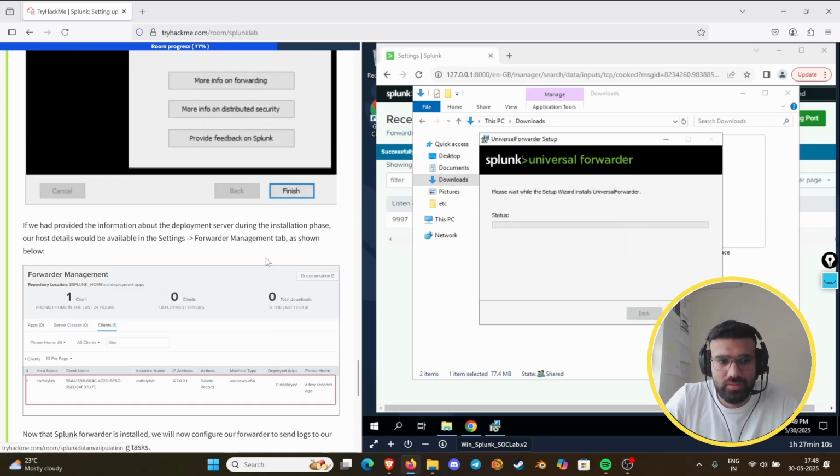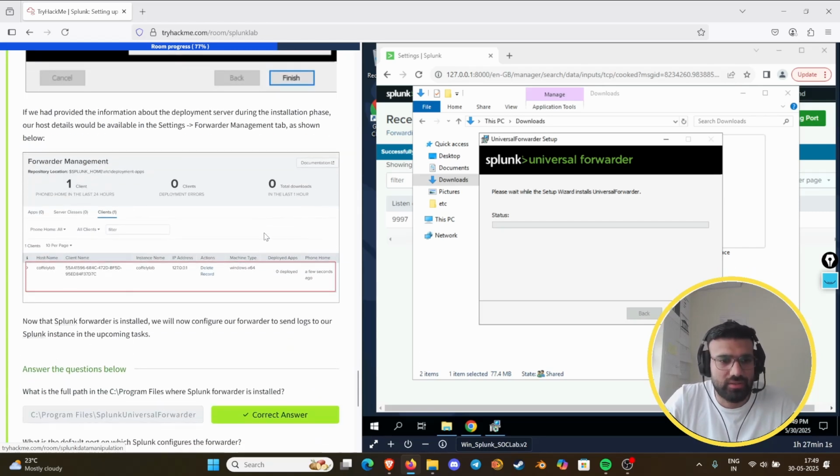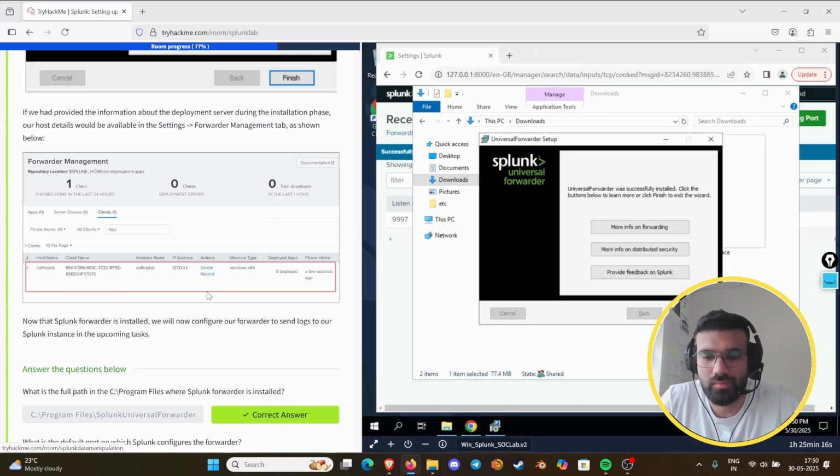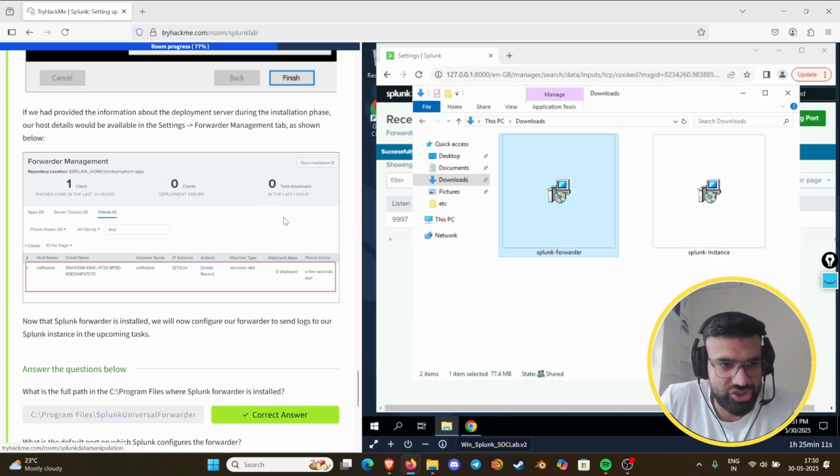install. While it's going to take some time, like 3 to 5 minutes, I'm going to wait for the installation to complete, and then we will configure the next steps. So now it is completed. I can click finish.